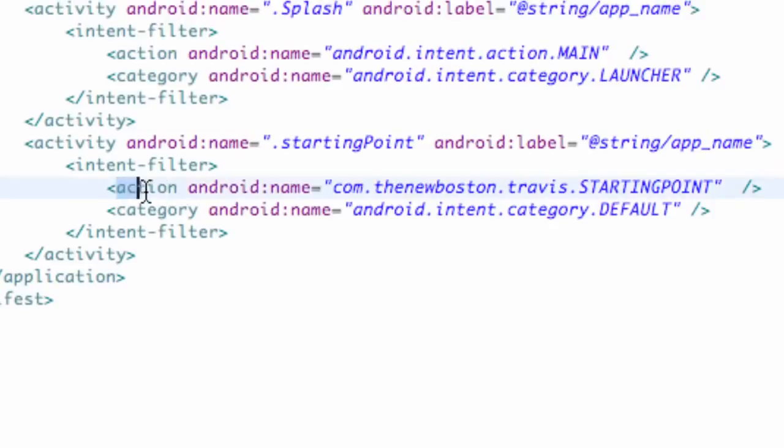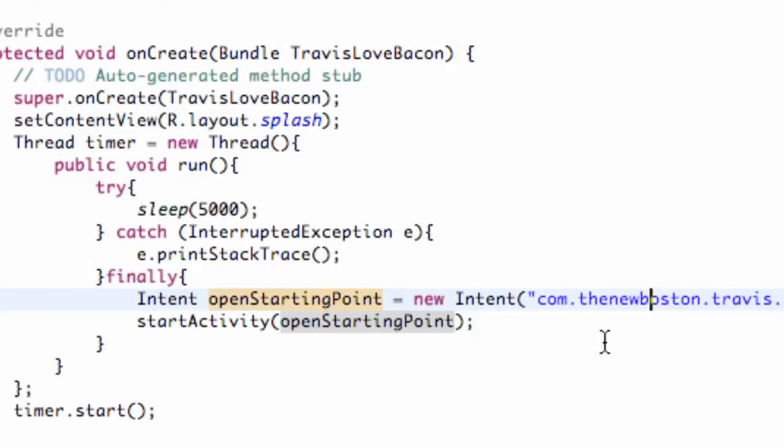I'm going to open that up, and here's the action name. So this is what we're setting our intent equal to. When we start an activity, it's going to look at the intent, and the intent is basically the intent of this starting name or action name. It's going to look through the manifest, find this reference, and then it's going to be like, oh, that's of the starting point class. That's the class I'm going to start. So that's kind of how it works. Again, this reference has to be exactly the same as the reference we created in our splash activity for the intent. Otherwise, you guys will get an error.